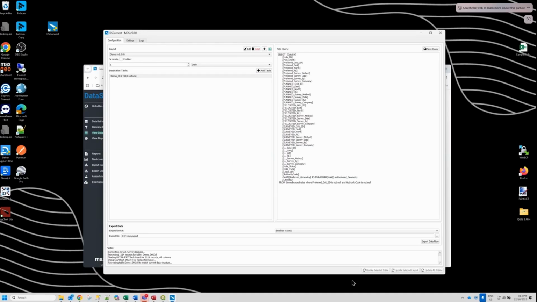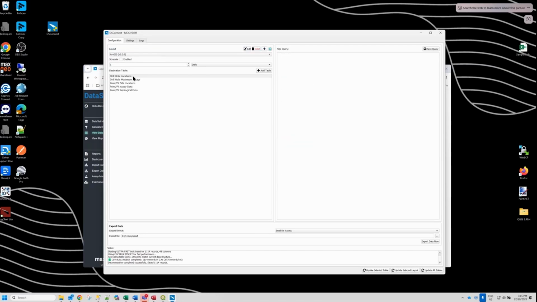If we click on that and we watch in the status window down here, it's told us that we've just had 1,114 records, and we get a pop-up success message box as well. If we were to click on this second button here, Update Selected Layout, it will update all tables in the selected layout. So in this instance, we'd update all 5 of these tables. If I clicked on Update All Tables, it will update all tables in every single layout.